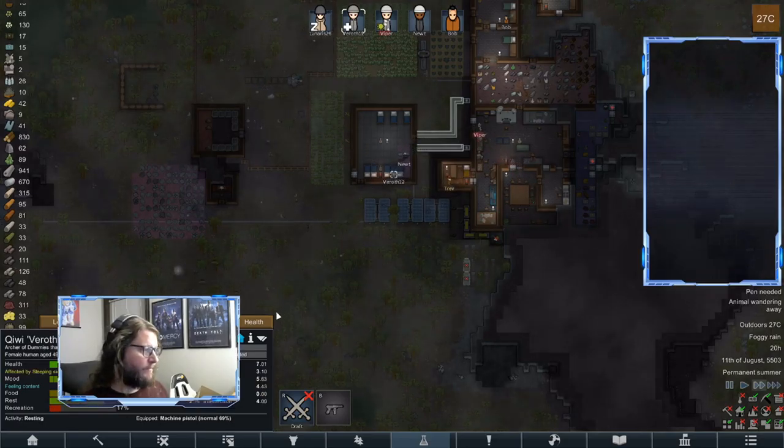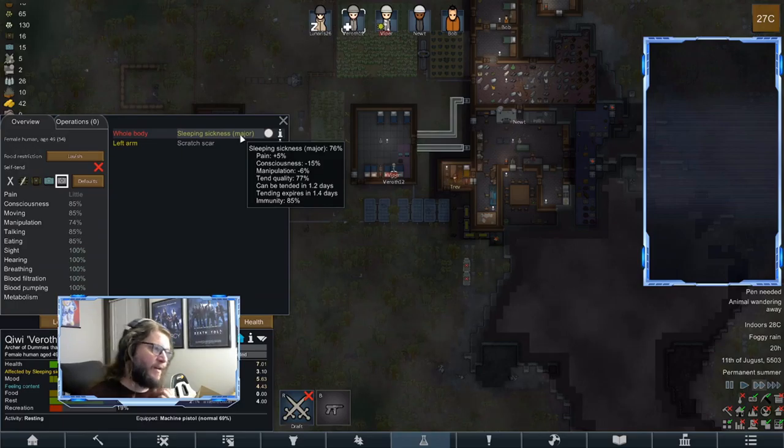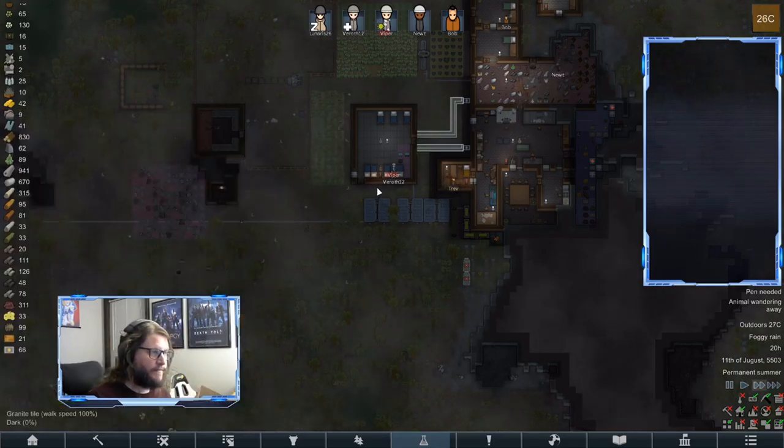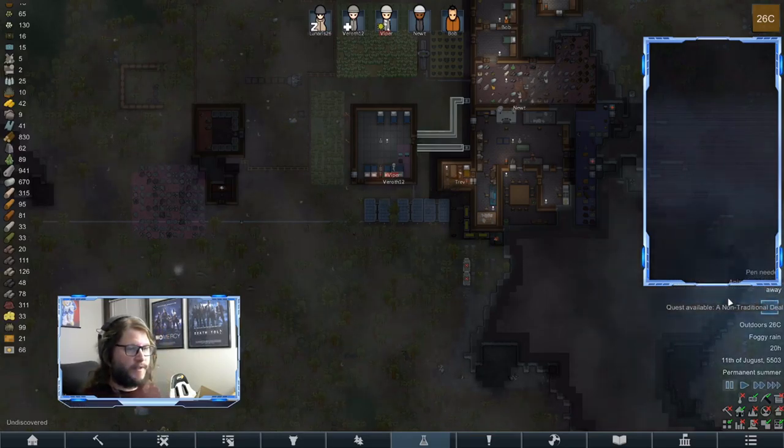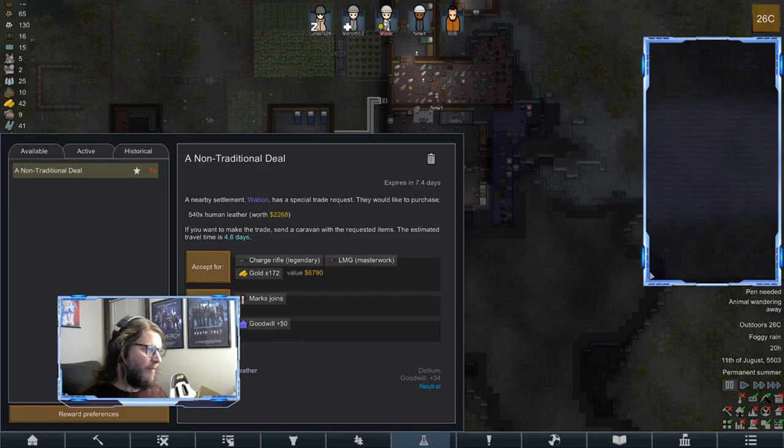Alright, Varroth, how you doing? Yeah, you're gonna be fine. No, you're fine. You're A-okay. No worries. A non-traditional deal. A nearby settlement, Waban, has a special trade request. They would like to purchase 540 human leather.